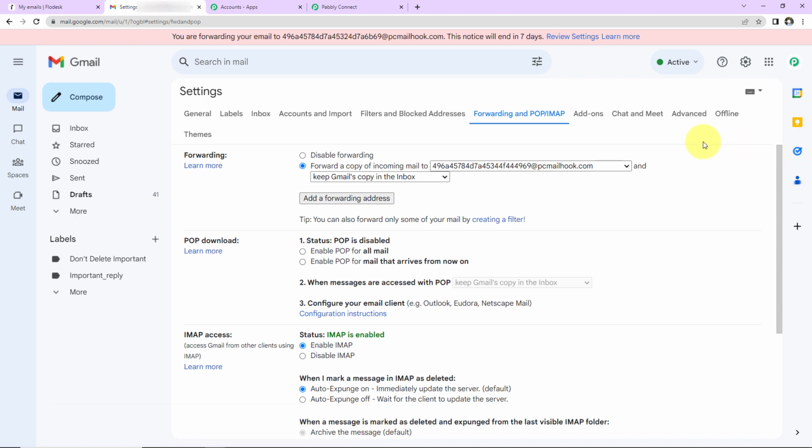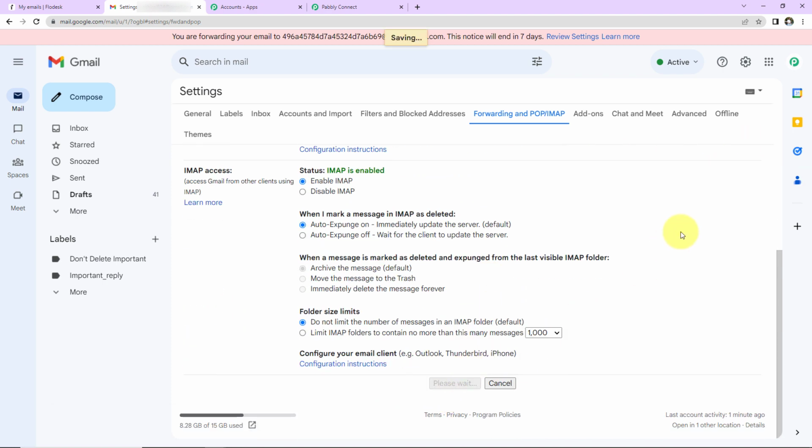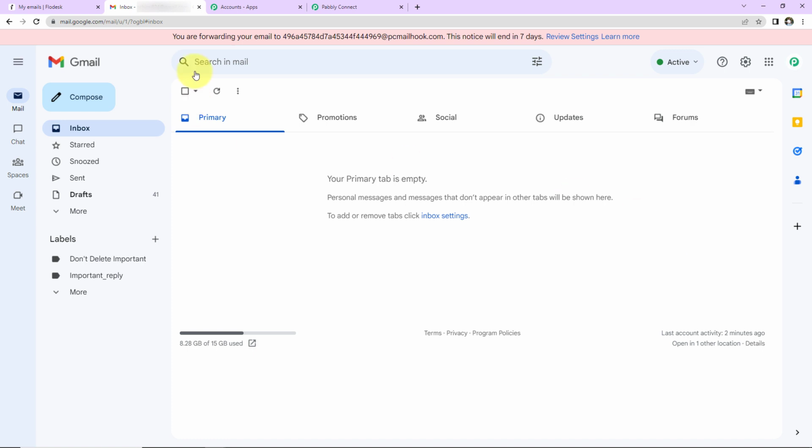I'm going to close this, and now I'm going to go down and click on save changes. So here we can see that you are forwarding your email to this particular address. This notice will end in 7 days.